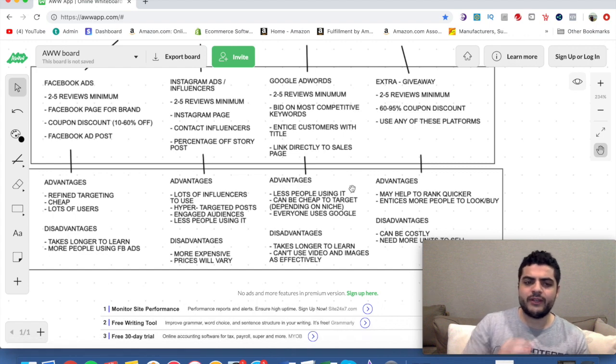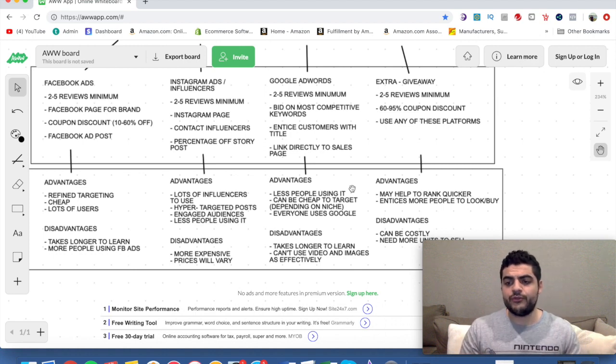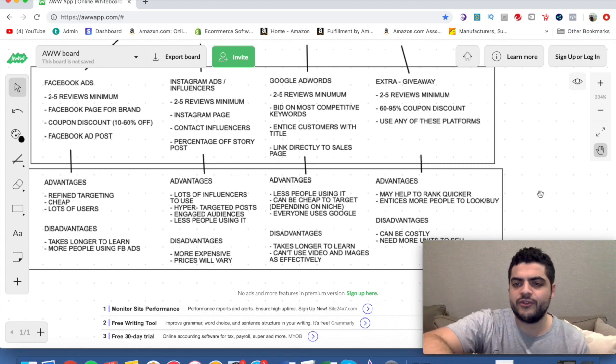It won't be as effective, I'd say, as when you're doing a video or a photo post on something like Instagram or Facebook. Google ads are more just for the actual titles, and for having enticing titles.